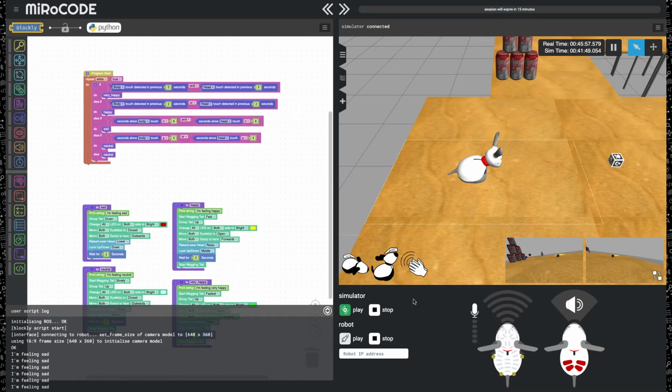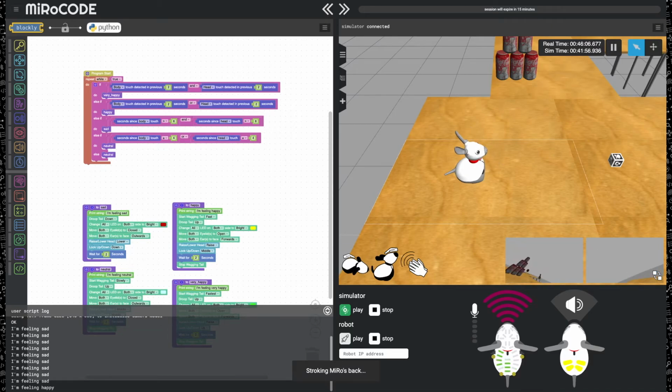You can see on the bottom right when MiRo is being stroked because of the animation, and you can see the lights change colour depending on his emotion. This is great. We've managed to create a MiRo with actual emotions. Fantastic.